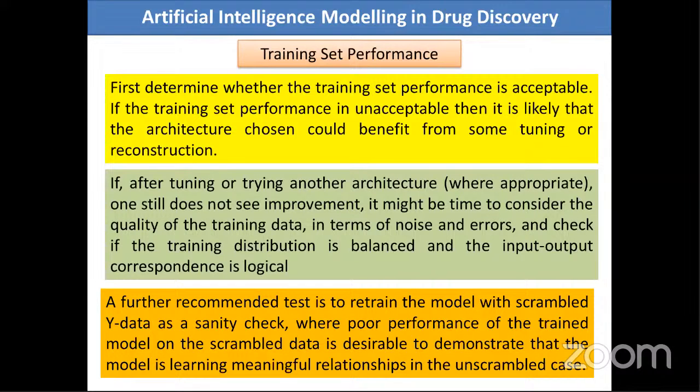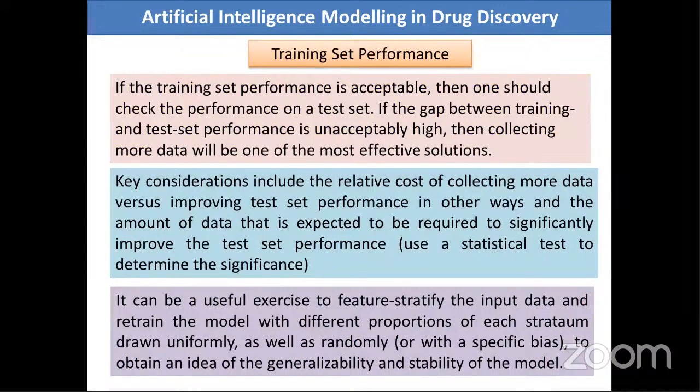Once you go with the training data and further processing of that data, you need to check the model's performance with that particular data. Then, if your training set is acceptable, you can go for it. There is no problem with that.